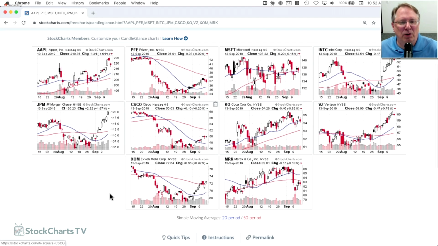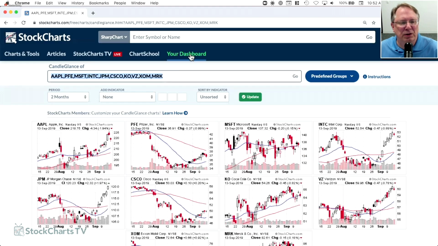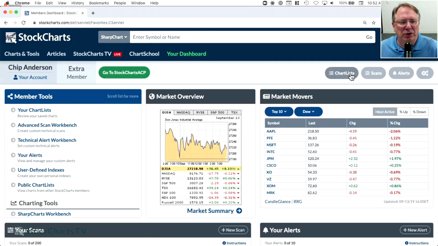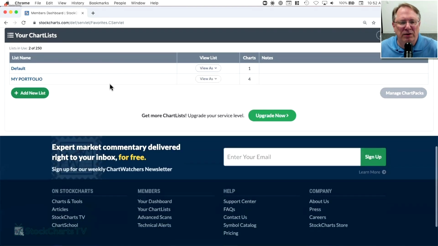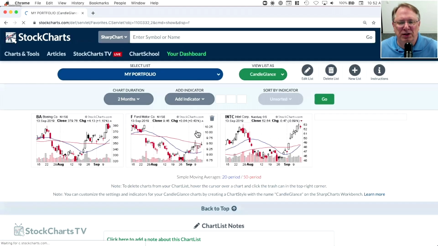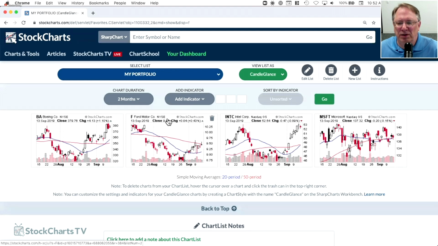And you can type in any list of tickers you want to compare, anything that you want. You can also go to a chart list. Remember our chart list, my portfolio? I can view this as Candle Glance. And now those 4 symbols that I typed in, I get to compare them in this Candle Glance.